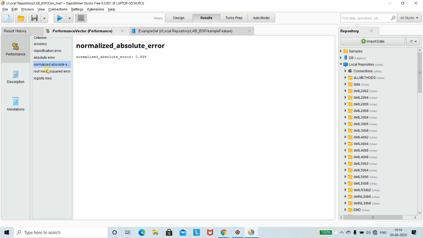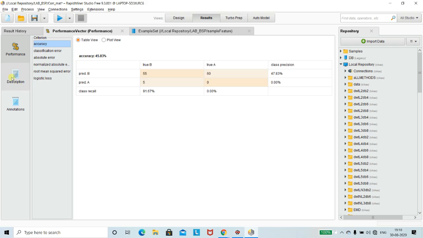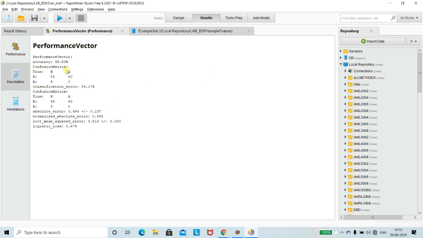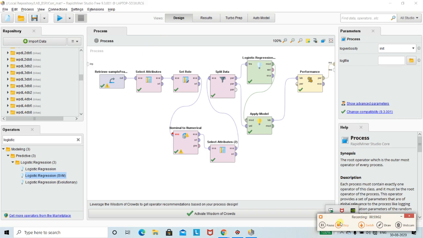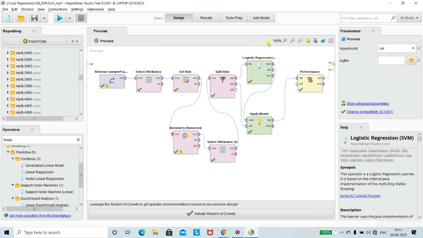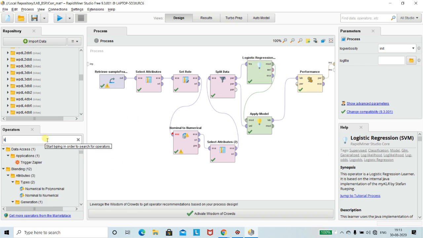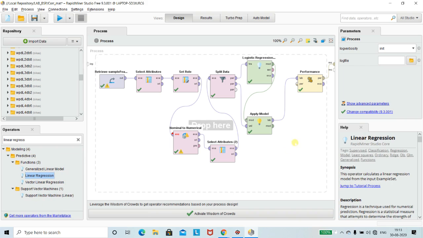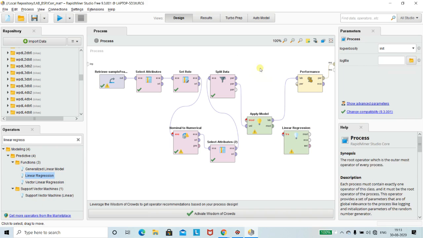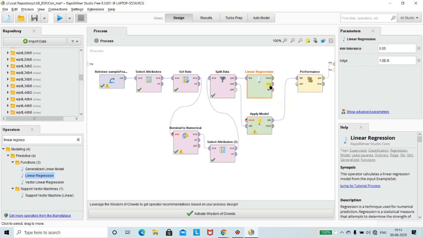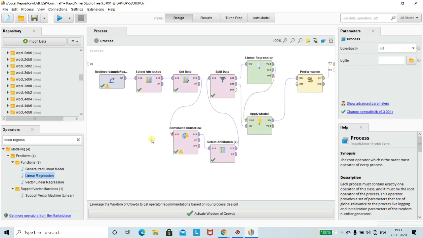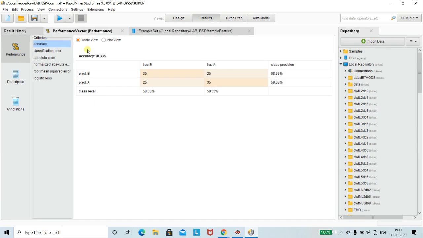Then in the description section, again it is showing the confusion matrix. So here we have seen the logistic regression model. If you want to go for the linear regression, then I can search for the linear regression module, drag it, delete the logistic regression, connect it to this one, and then run the output. So this is the output of our linear regression. It is 58.33, which is more than, I guess, the logistic regression one.